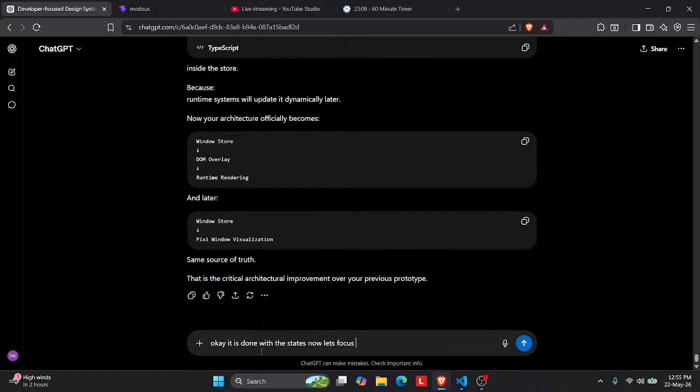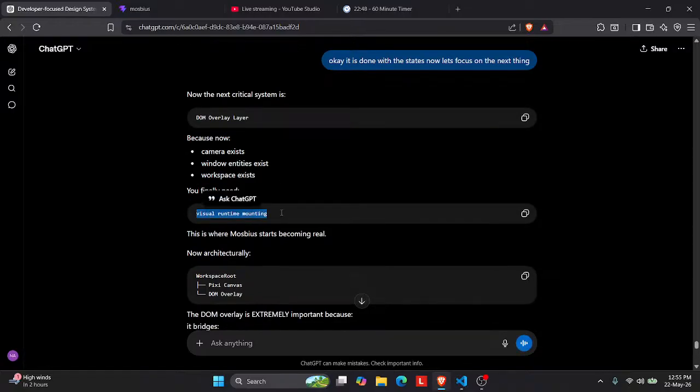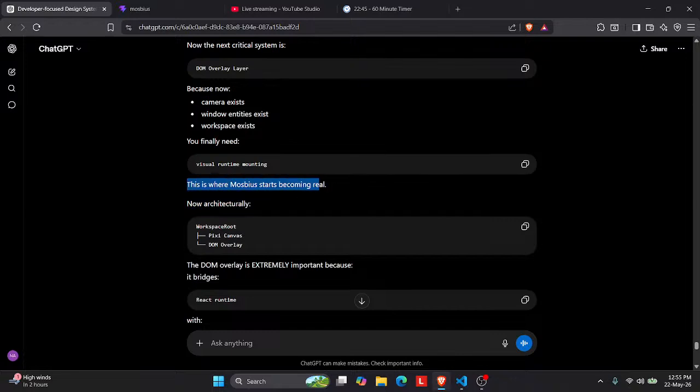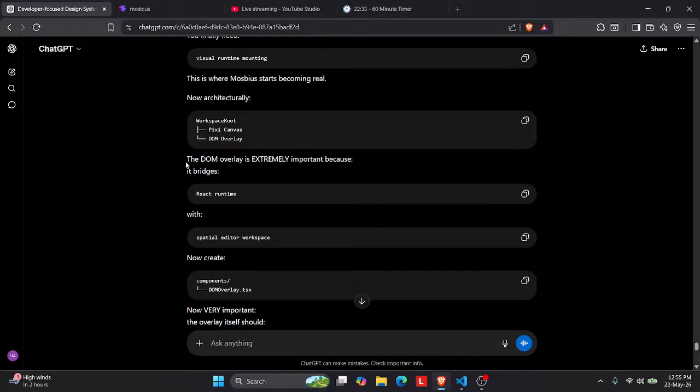Now let's focus on the next thing, because I just don't know what it has planned. That is okay, because now camera exists, window entities exist, workspace exists. If I need visual runtime mounting, this is where Mosbius starts becoming real. Architecturally, the workspace already runs on the Pixi canvas. It is there, so we need the DOM layer. The DOM overlay is extremely modern because it bridges the React runtime with the spatial editor workspace.